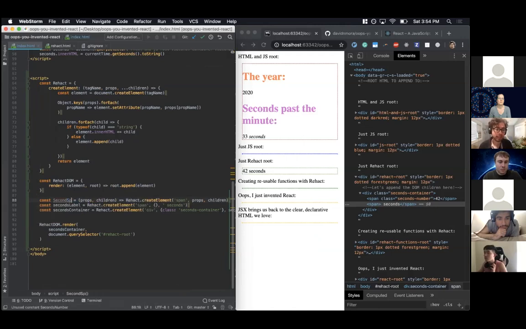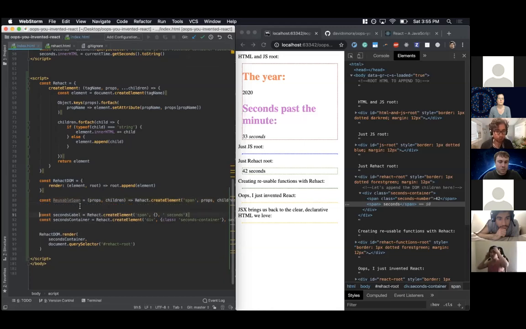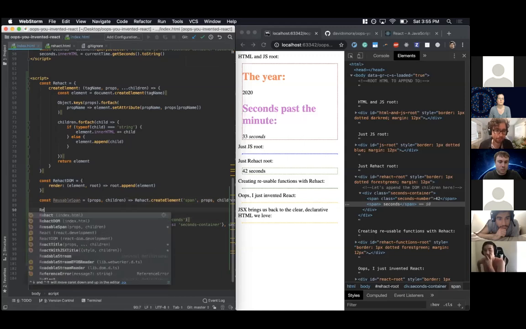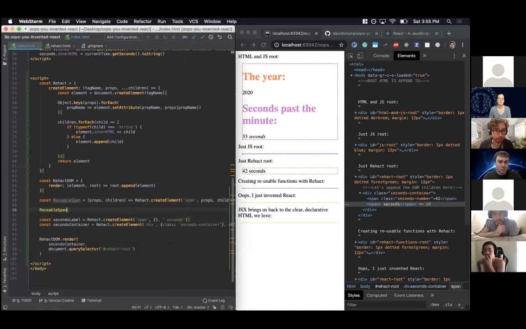I'm going to call this just basically a reusable span. And what I'm going to do next is use this span. So I could go ahead and say this is a function, reusable span. I'm going to pass in the props that I need, which is the class and the thing inside of it. And so what you're looking at here is I've created a function to abstract away this React.createElement.